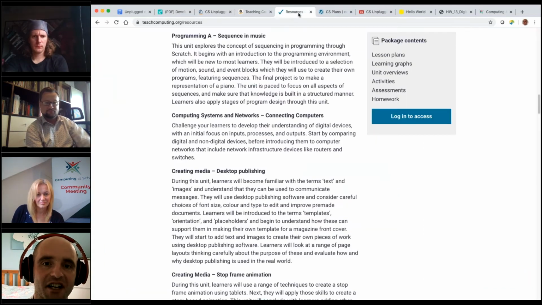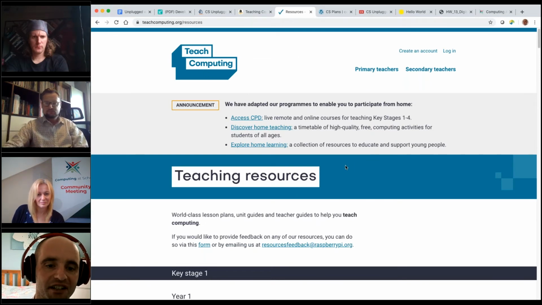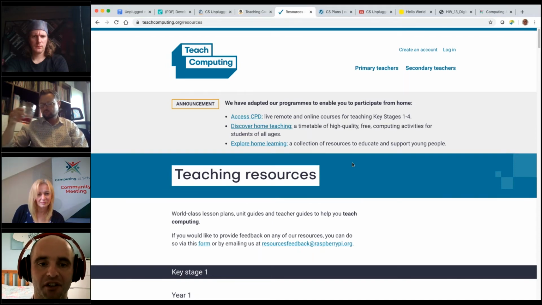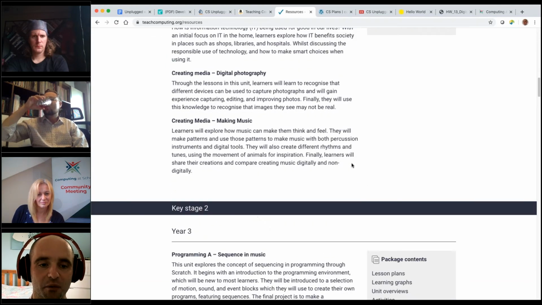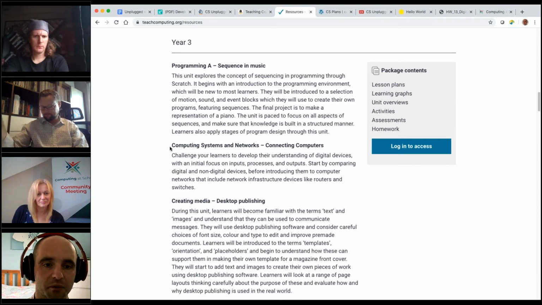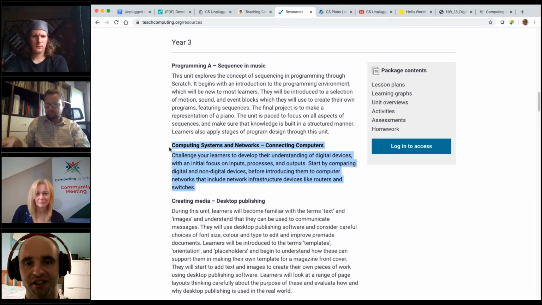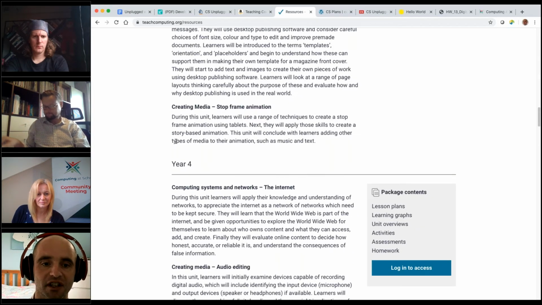Next one I wanted to share with you were the resources from teachcomputing.org, the National Centre of Computing Education. I mentioned earlier about teaching of networks, and you see here at year 3, we've got a unit about connecting computers where children actually go on a network hunt around the school. They find the router, find where the server is, and so on and so forth.